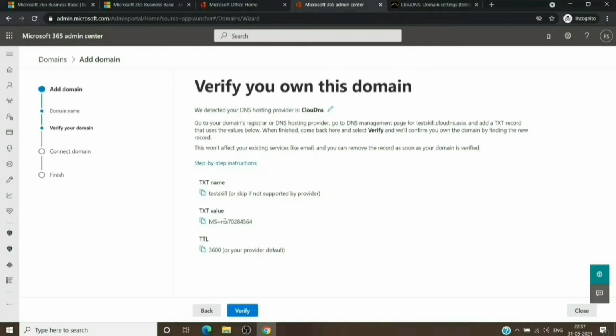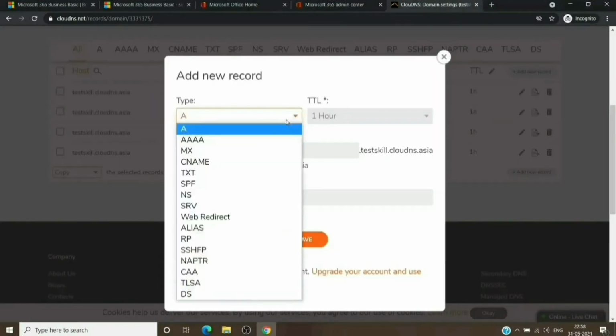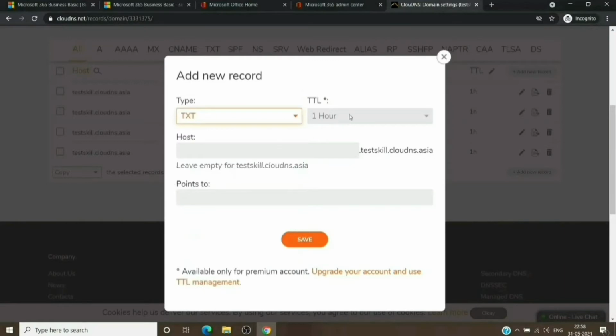As you can see, Microsoft expects us to add this record in the domain DNS to verify that we own this domain. So this is my domain registrar where I have the name servers pointing. You will have to add the DNS record only at the place where your name servers are pointing.